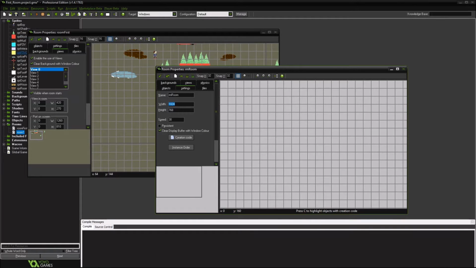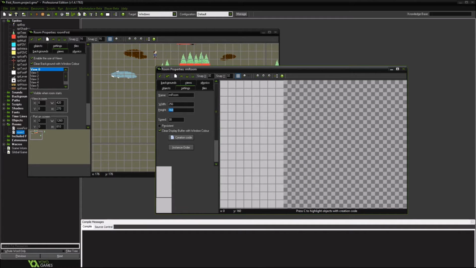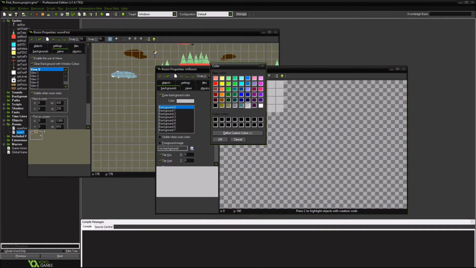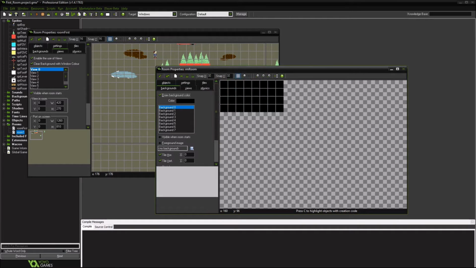Now our actual room is 128 by 64, so let's make it 256 by 128. And then we're going to make the background black so we can see the interior much better.